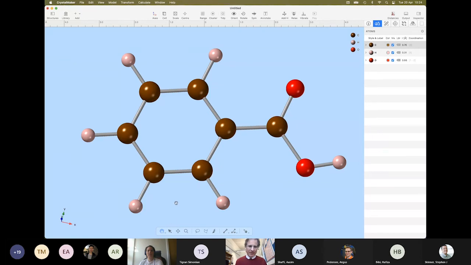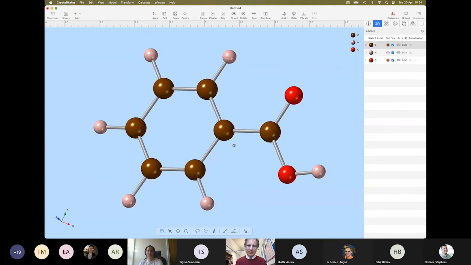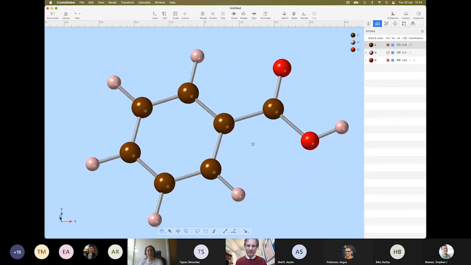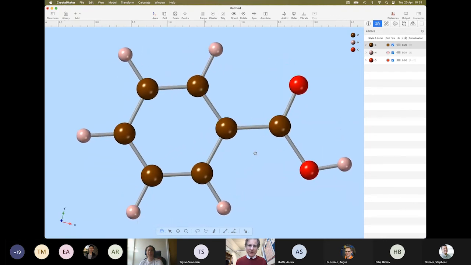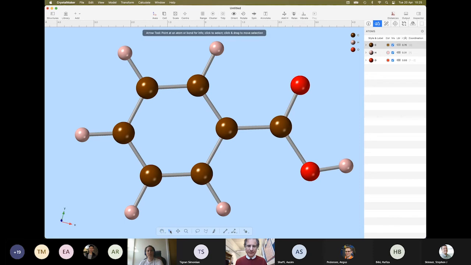So far I've been working with this hand tool. I can click and drag to rotate. I want to maybe show some double bonds in the structure. So I'm going to go down to the tool strip, and I'm going to select the arrow tool, and I'm going to make this carbon-oxygen bond a double bond.